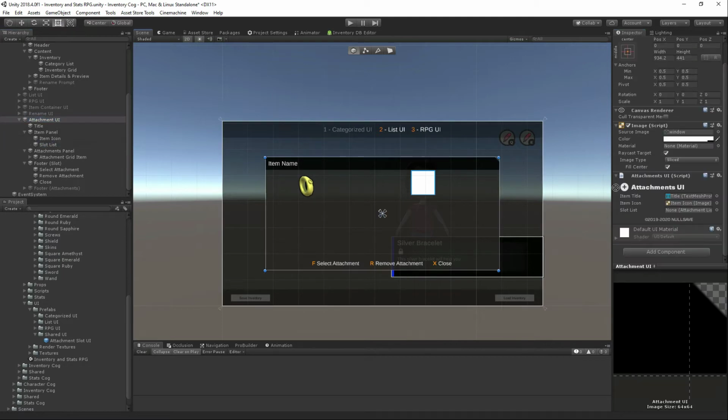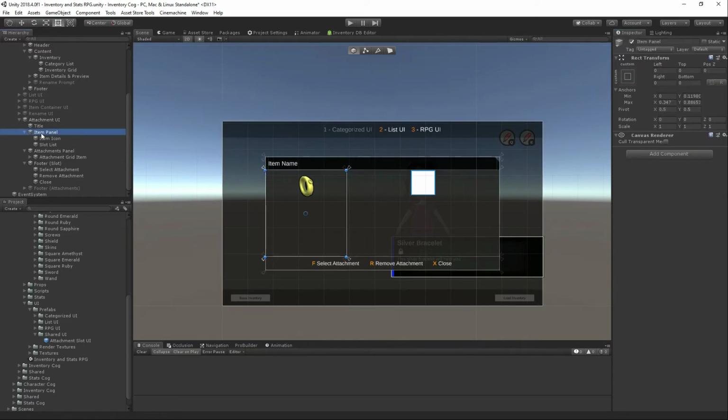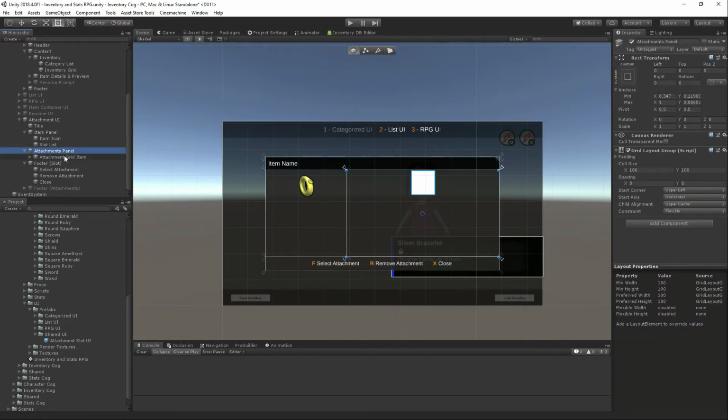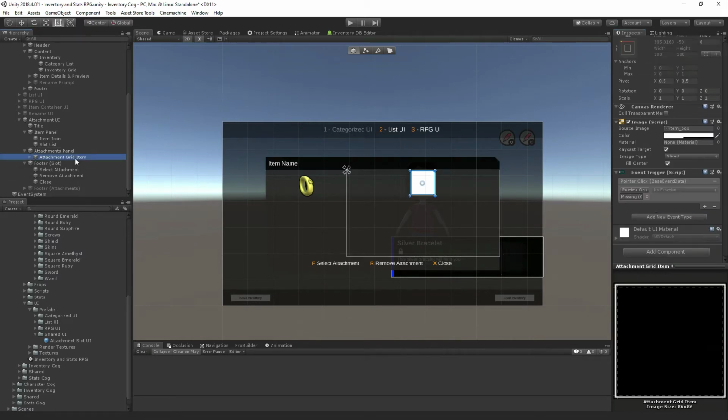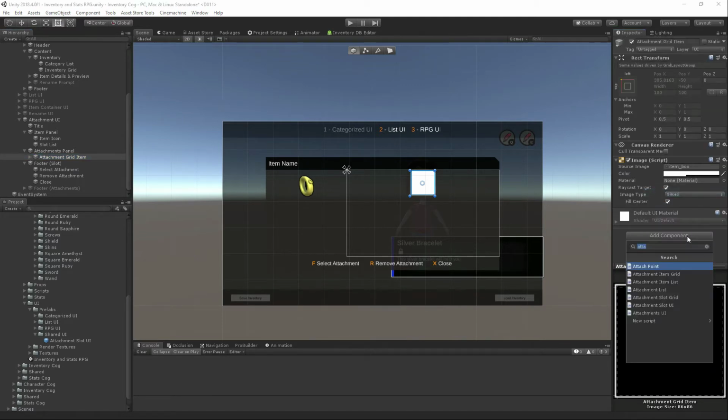We'll need to go back here and drag in the slot list. We still need to populate this other grid as well though. So let's go over to the attachments panel. And for this one, we're going to do an attachments item grid. And this takes a normal item UI prefab. We're going to do something a little different from the other ones that we've done. So we'll do item UI.